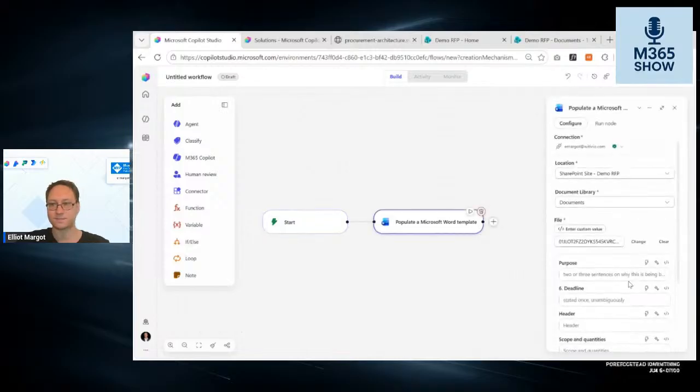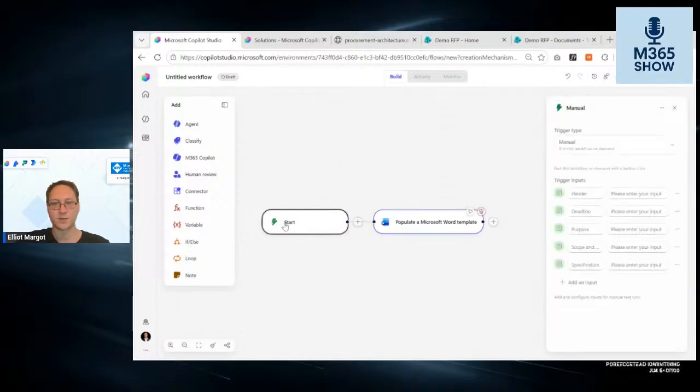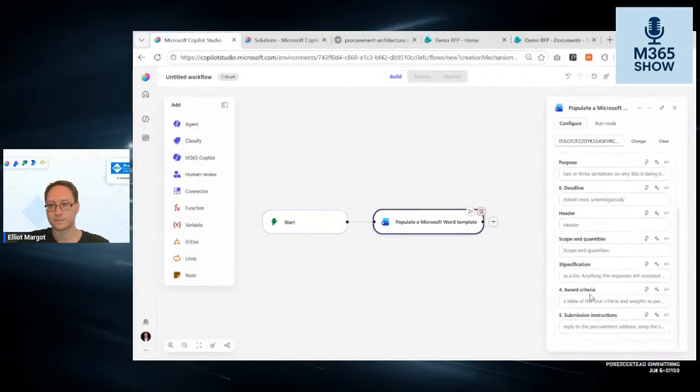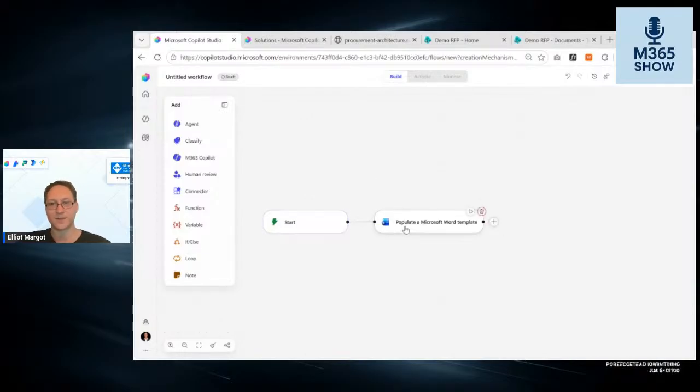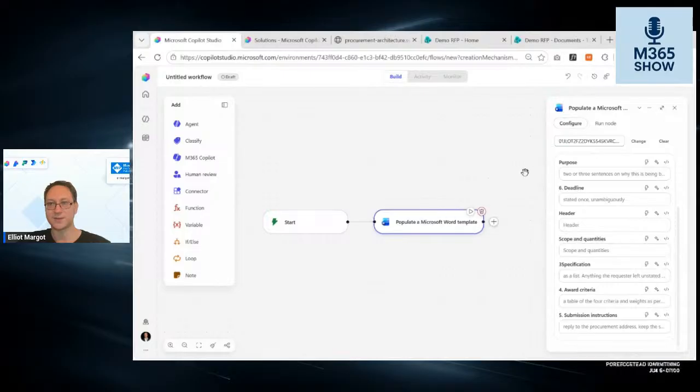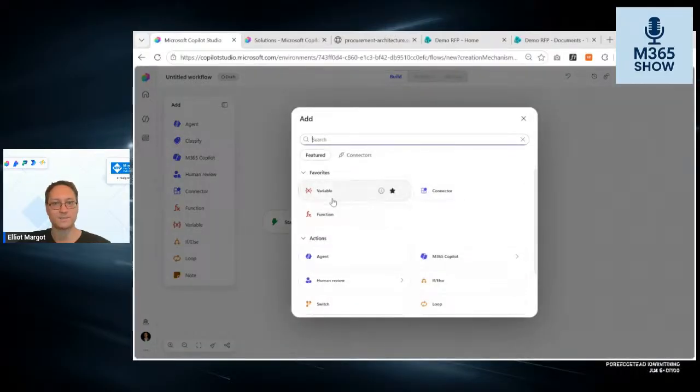Specifications, word criteria, and submissions. Instruction. Like, for example, make sure to reply to the same email that I'm sending. Don't use another email from the company, or else it's not going to be treated, for example. So the populate gives me some stuff outside, which is nice.